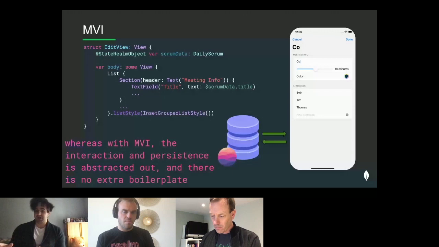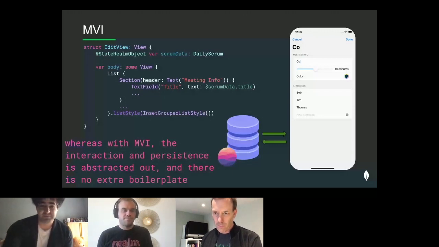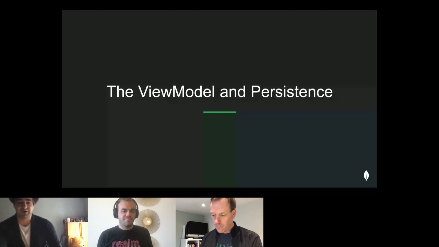Hopefully at this point, you would be asking yourself, why add the extra logic? I can't give you a good reason, which is the whole point of this talk. So let's go over the ViewModel and persistence, or dig in a bit deeper.